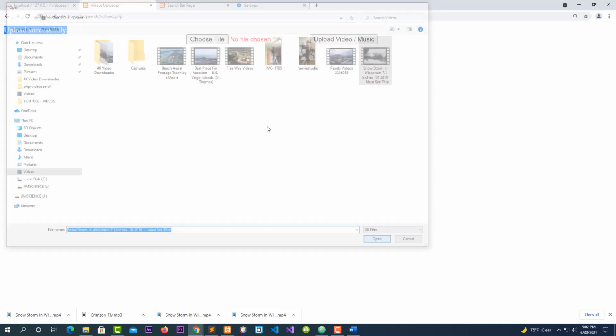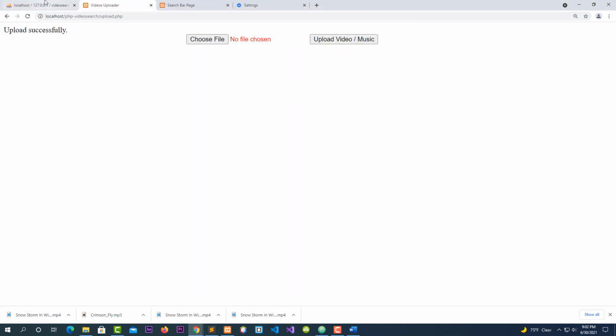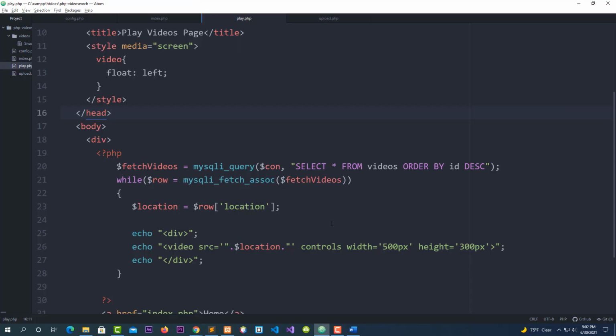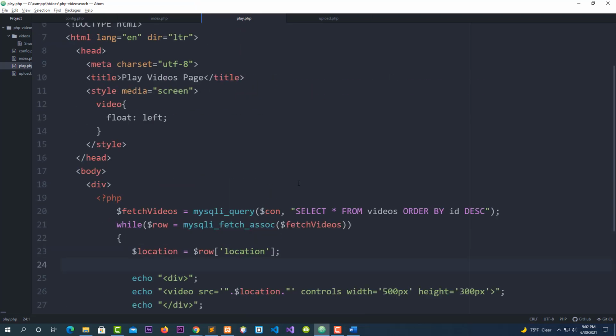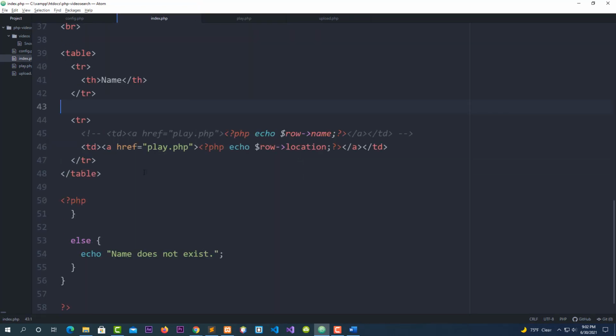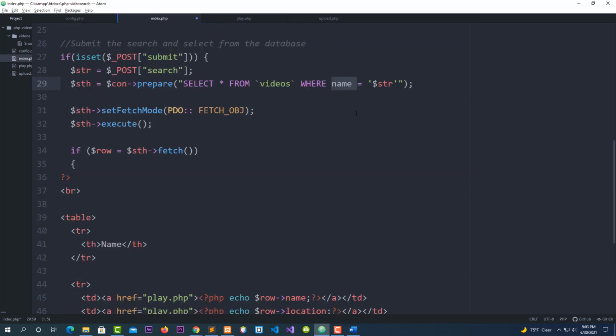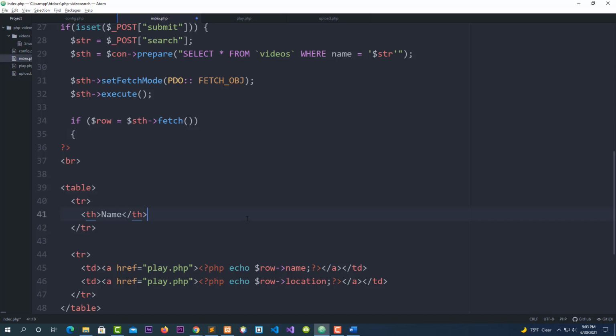Let me try to upload one second. Refresh. Nothing. Let me comment this line. Go back to index.php. Let me uncomment this line of code. It's not supposed to do that. Let me see where name equals string. Inside of the index.php, we'll say where name equals string. This is fine. Let's save the program.